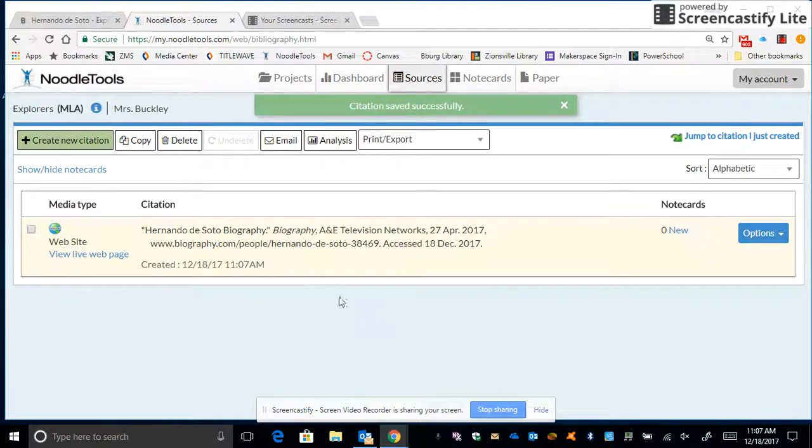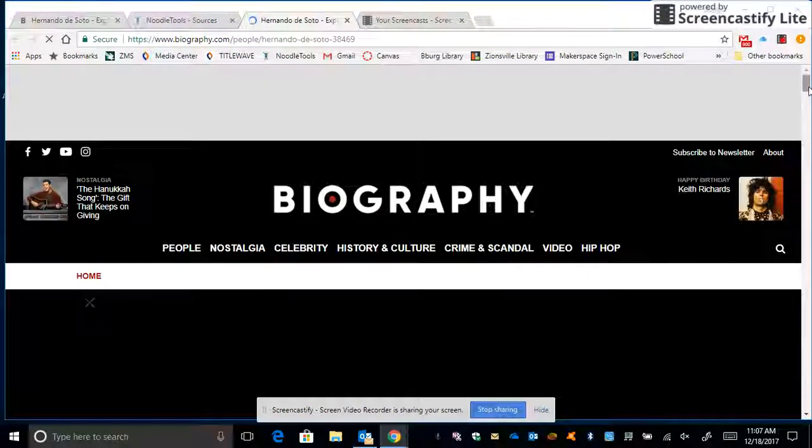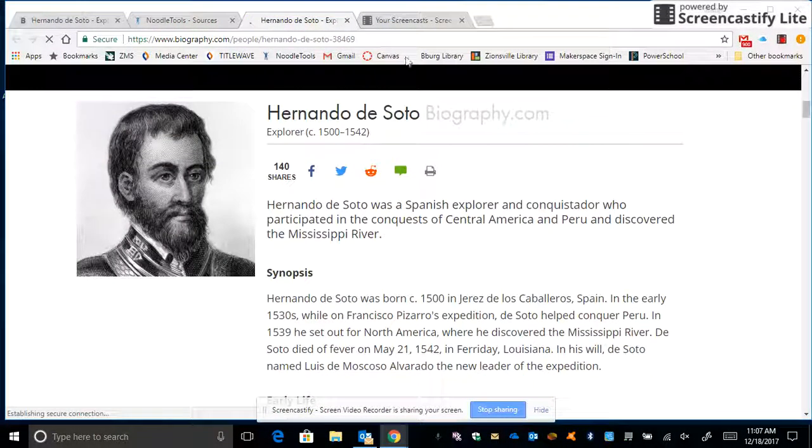And we have our citation here, and it tells us the name of the web page, the name of the website, the publisher, the date it was last updated, the URL, as well as the date we most recently looked at it. The other great thing is that you can also go over here and click View Live Web Page, and it would take you directly back to that same web page as well.